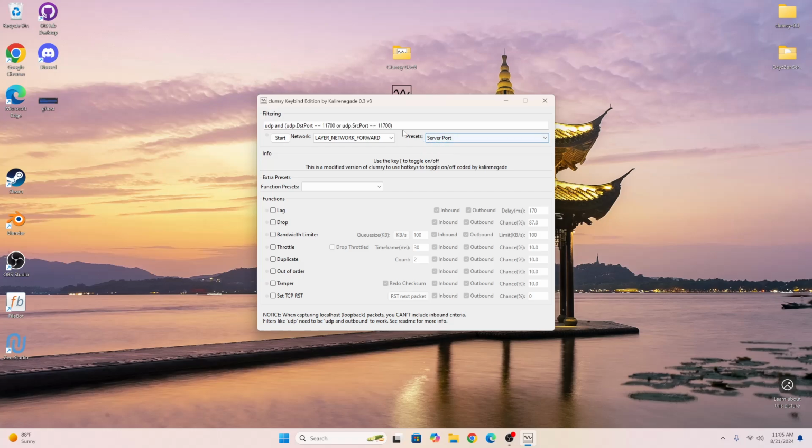We could choose server port if we know the server port. You can find the server port by adding a server to your favorites list and waiting for a server reset, or selecting on a server and then quickly switching to the server that you want to see the IP of, and it should give you a prompt. But in this case, we're just going to do all packets remote. We're going to choose the preset freeze lag, which is going to set our values, and we're going to enable drop and lag. We're all set up on Clumsy, so let's get over to the network part.